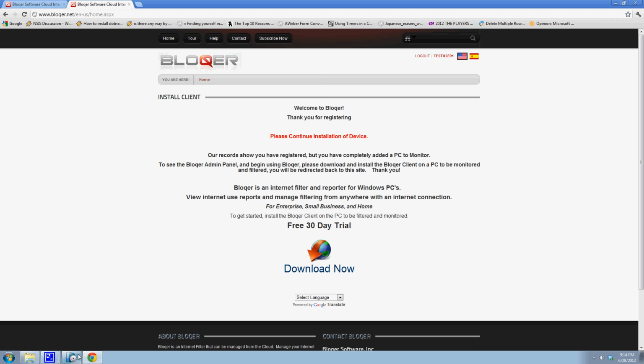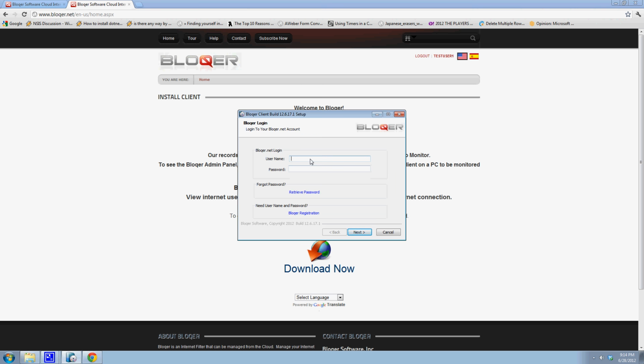I'll go back to the installer, and the username, test user 1, and the password that I created, and press next. You could see it accepted the password and the user, and it's completing the installation of the device. Basically, it's registering this computer on your account that you just created. And you could hear on my cell phone when the confirmation email was sent.